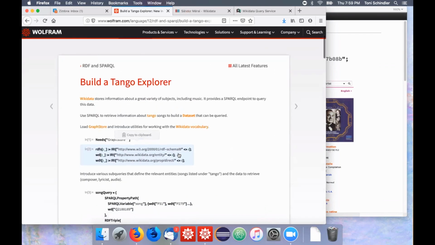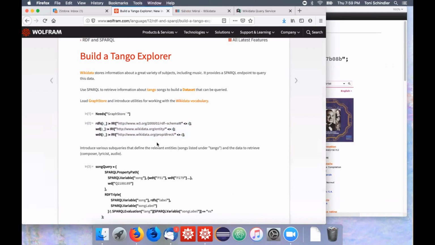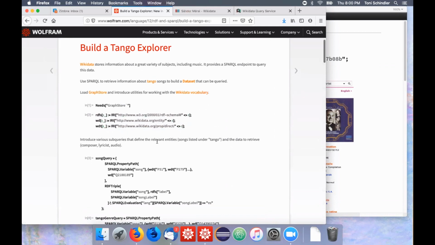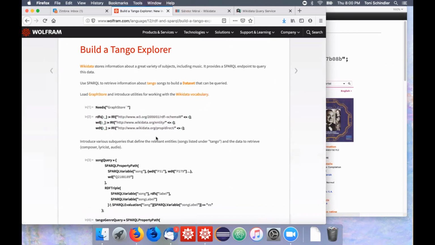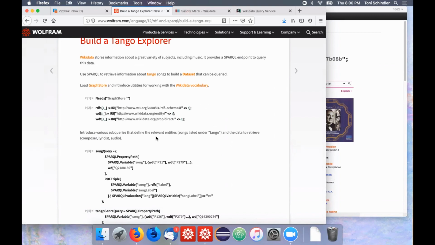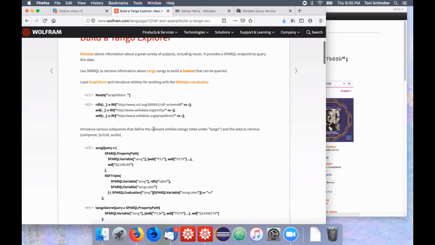So here is something that seems very easy at first, because what do I want to do? I want to build a Tango Explorer, but what does that mean? I want to find tangos in Wikidata, and for each of them, display their composer and their lyricist, and potentially an audio recording. But there's one problem.